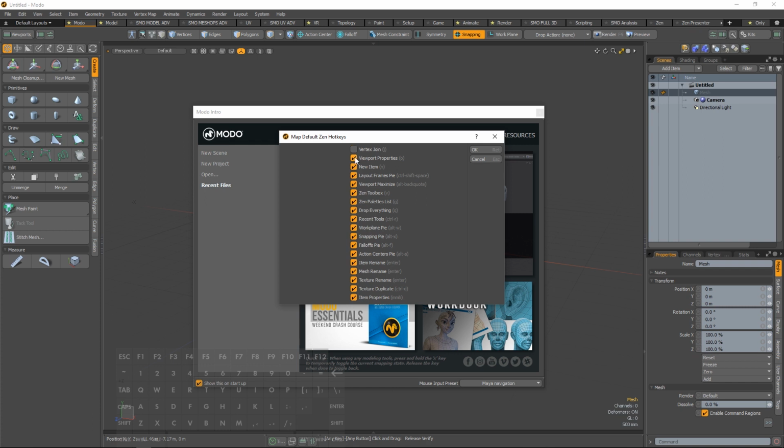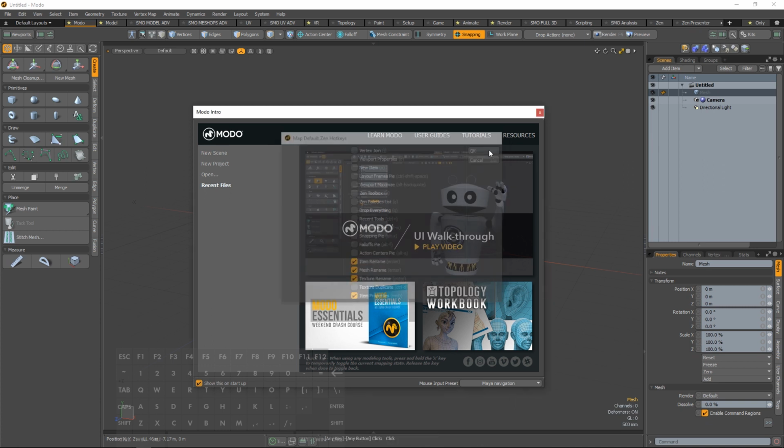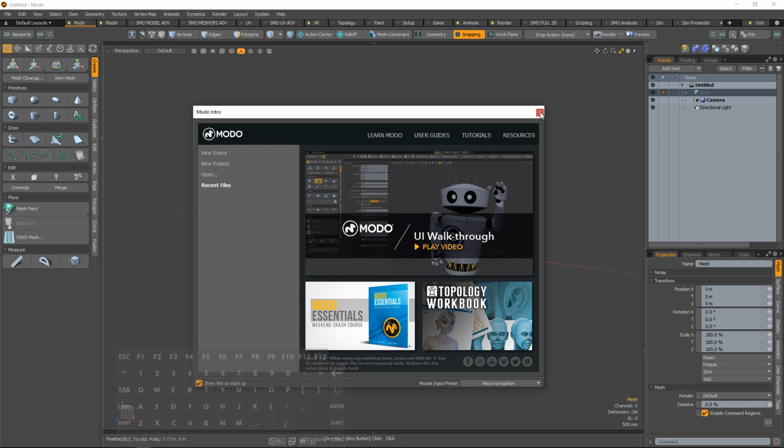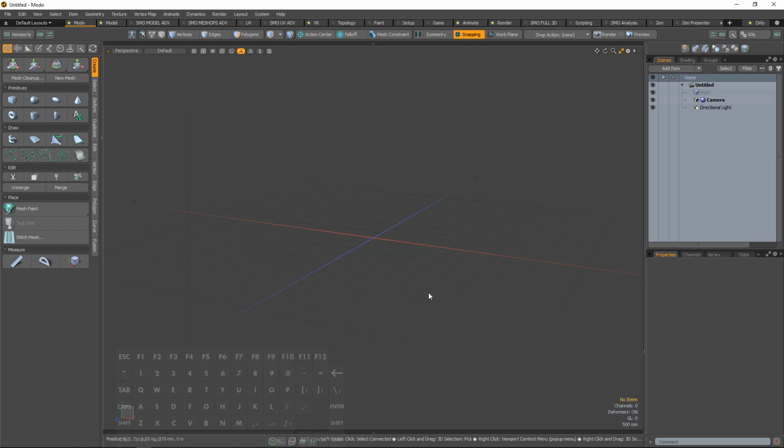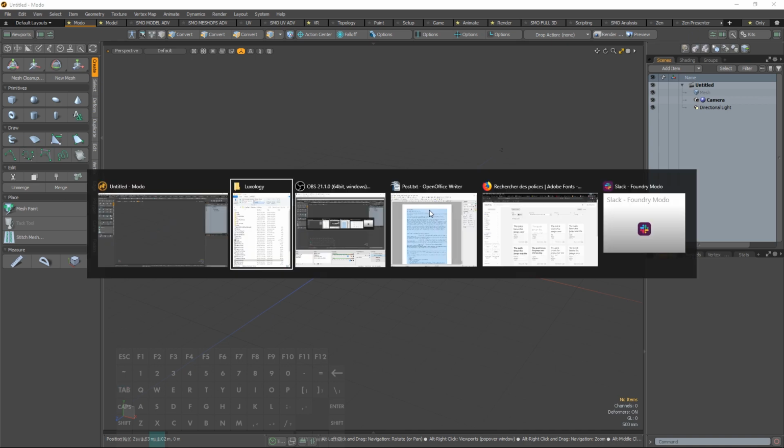So I will just explain this later on. I will just remove some of the Zen key mapping that I didn't use. We click OK, then close this, and now I'm in Model. So it really has just the basic preferences.